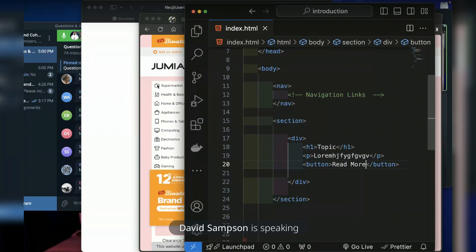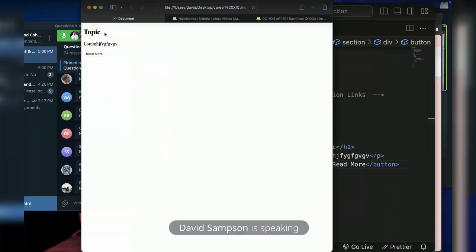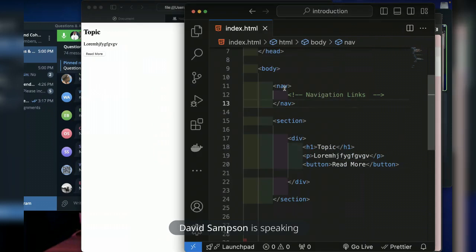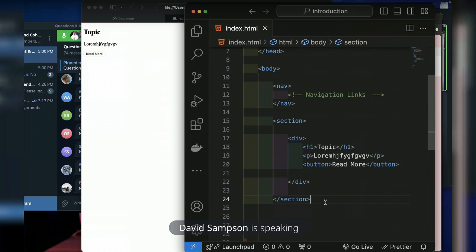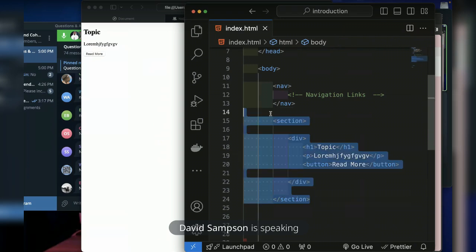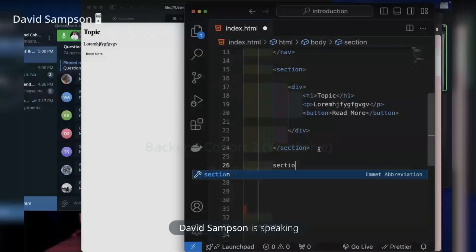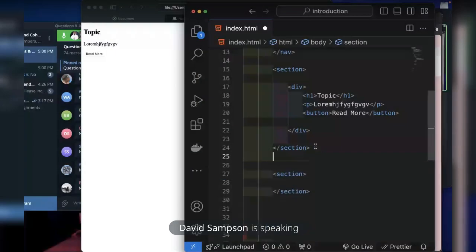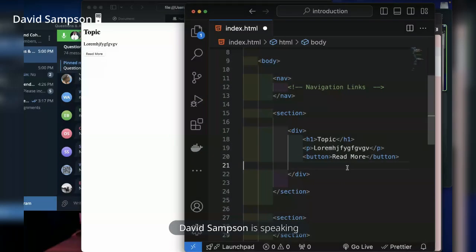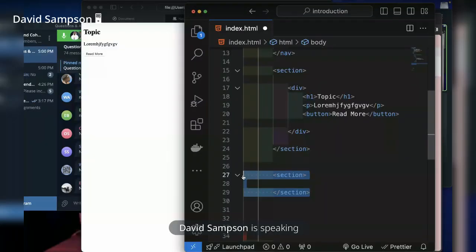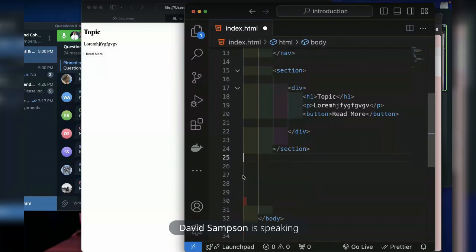Now, if I refresh my browser, you see that I'm only seeing the topic, the paragraph, and the button. But I'm not seeing the nav, I'm not seeing the section, and I'm not seeing the div. This is how your code should be grouped. By this, I've gotten the structure. If I want to do something else, I will come down here and create another section. So now this section, whatever is here, is independent of what will be in here. That is structure. So displaying something on the browser is not the main goal when you are writing HTML. The main goal should be getting a good structure.